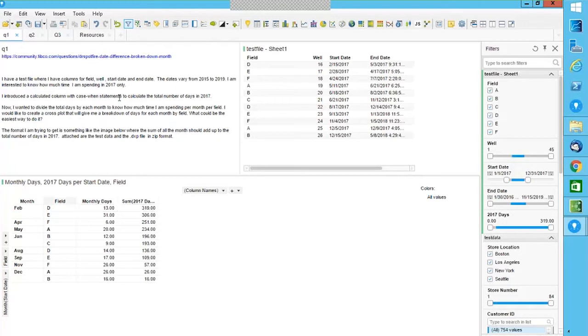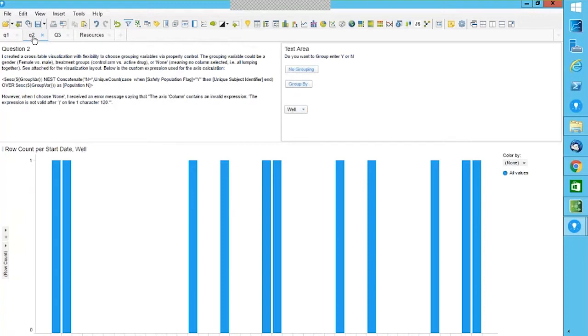But this would be the way to approach it. Then the next question was again about the use of case statement, but in this case, with property control. So I created a cross-table visualization with flexibility to choose grouping variables via property control. Her grouping variables were gender and treatment controls, and she had an option as none.